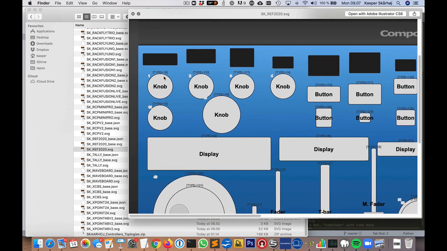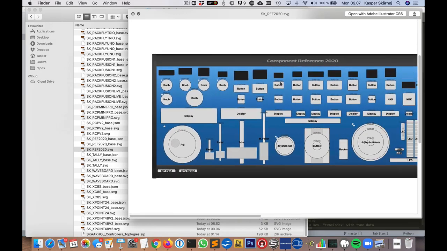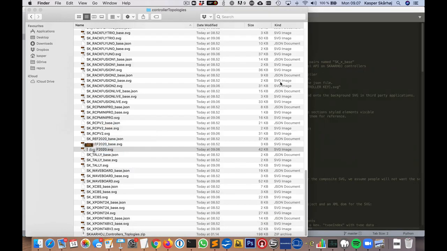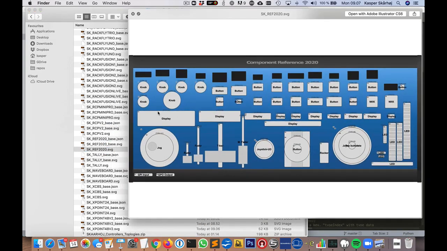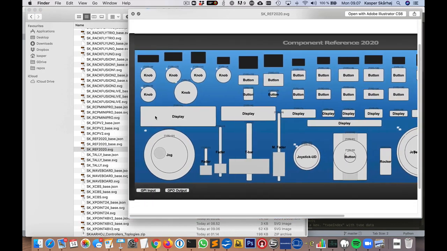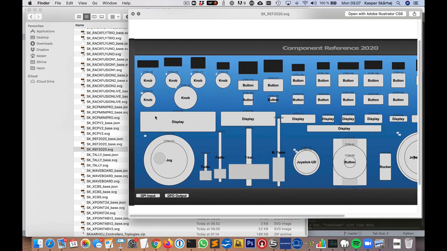So there's a knob which has type 18. It looks like this, has this kind of display. There's another knob with another type of display, a knob with this type of display, and so forth. So that's pretty nice. And hey, talking about displays, now we come to some of the meta information that is involved.